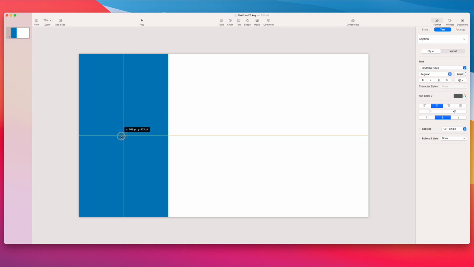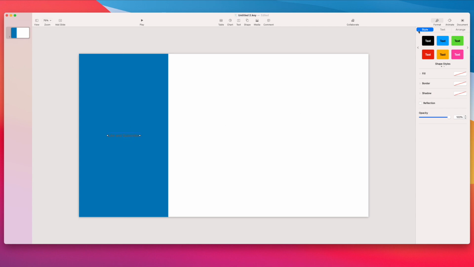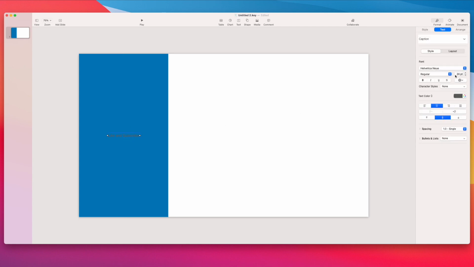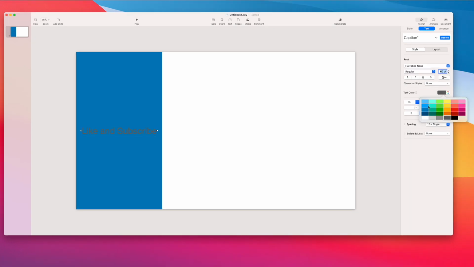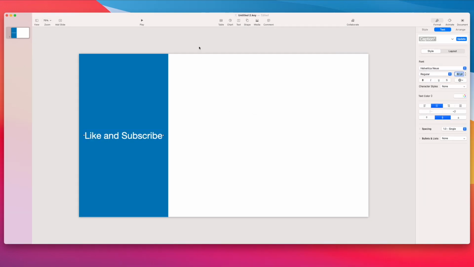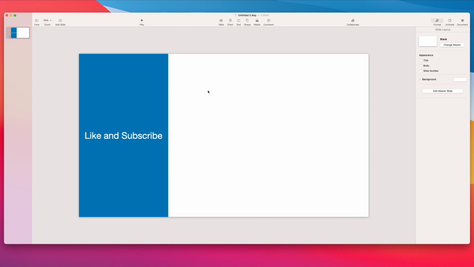And how about instead of doing everyday tech, let's do something like, and subscribe. And let's stylize that a little bit. Let's make that 60 font. Let's make that white. And that's looking pretty good. And we can make sure that's centered. Yep. Okay, now the next thing we want to do is the animation.